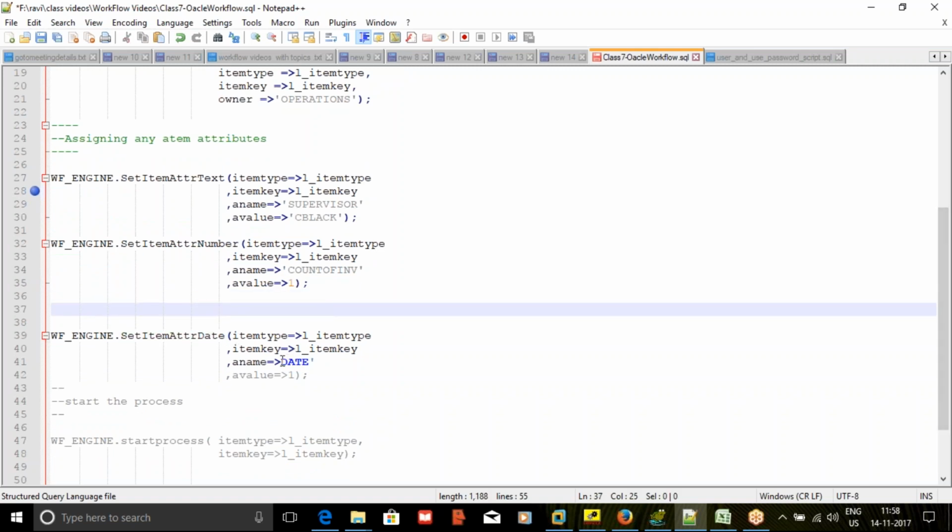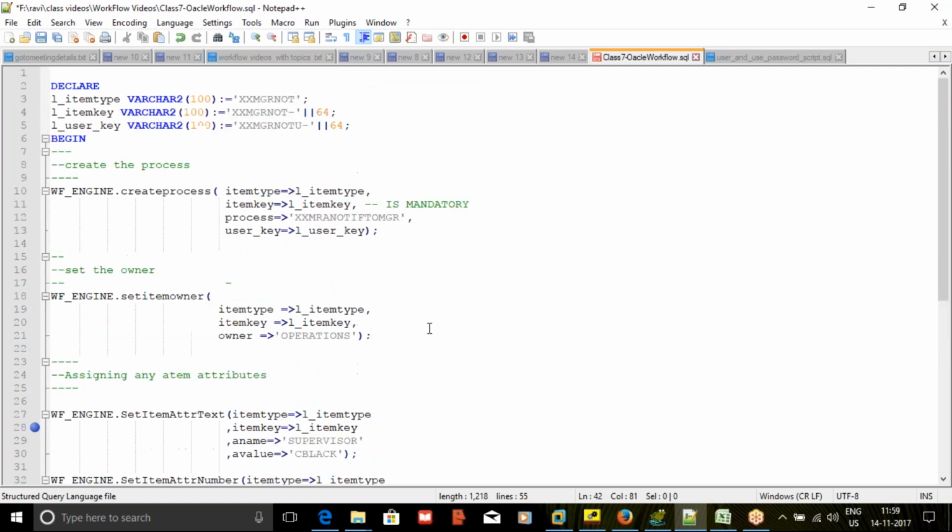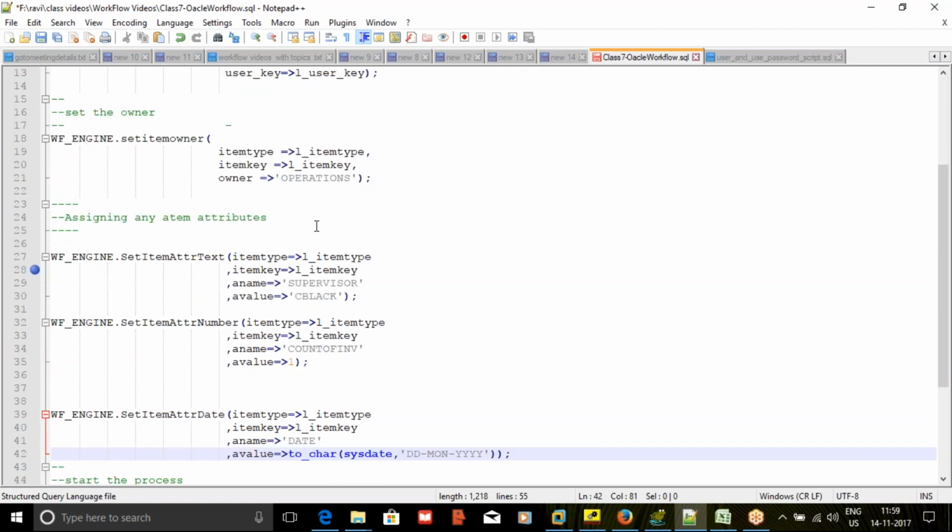So what is the value of this particular one? Value of this date, sys date, right? So I would like to use to char sys date dd mon y, because it is expecting this format only. That's why I'm changing the sys date to this particular format. So the coding is completed.